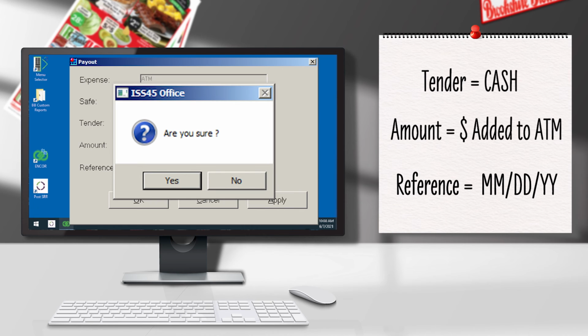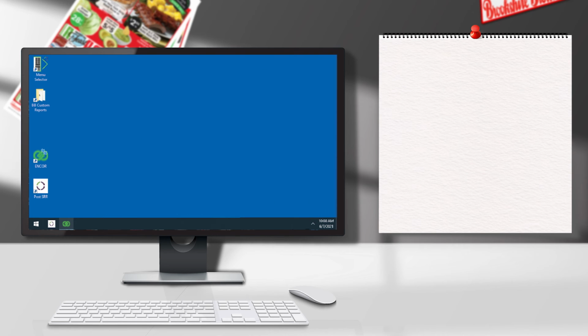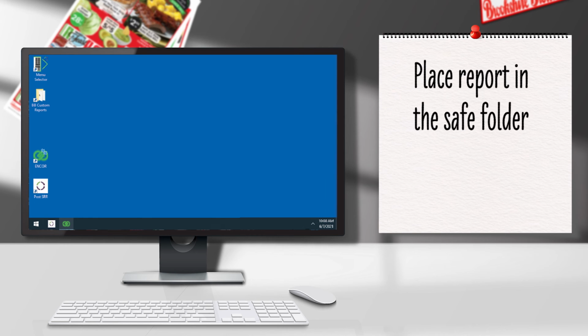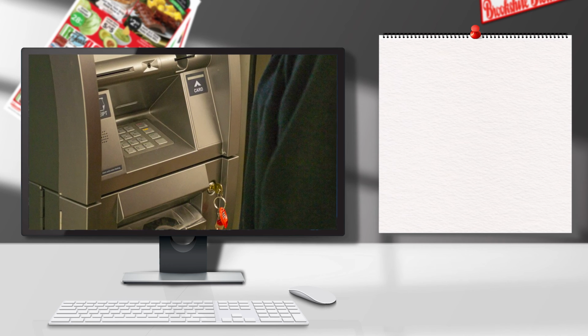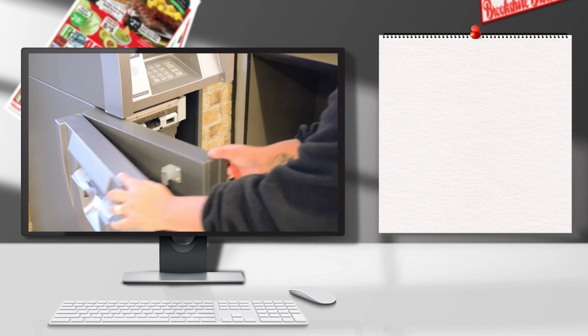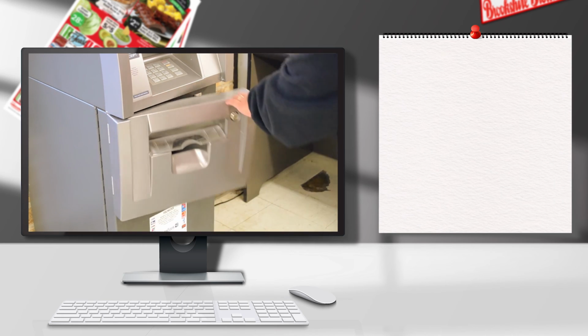A screen will appear asking, "Are you sure?" Click the Yes button. The computer will begin to auto-print. Once this is printed, you can place the report in the safe folder. Next, go to the ATM and physically replace the cassette. Then close and lock both the door and tray cover to the machine.